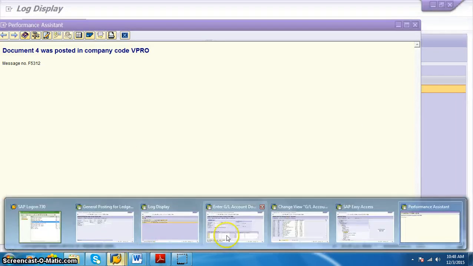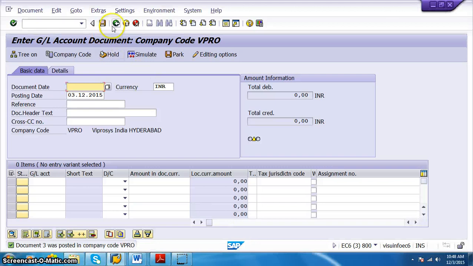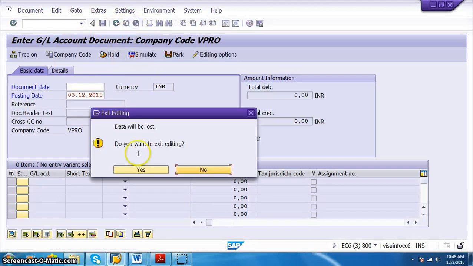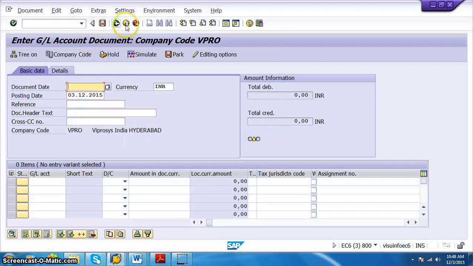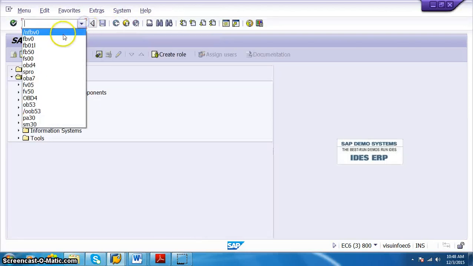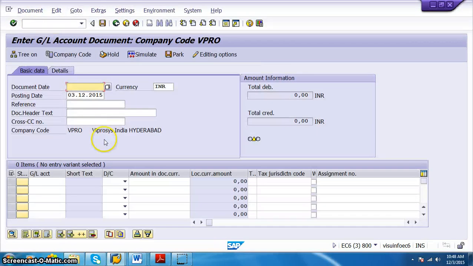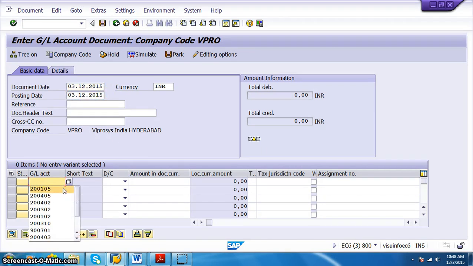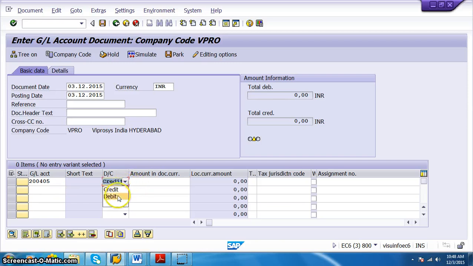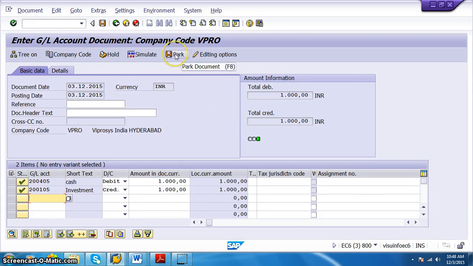Let's do the same thing with the latest transaction, that is FB50 transaction. I'll log in to FB50 again. In the FB50, let's go ahead with this. I'm taking the 405, and this is debit 1000, 105, credit 1000, say enter, and then we just need to click on park.